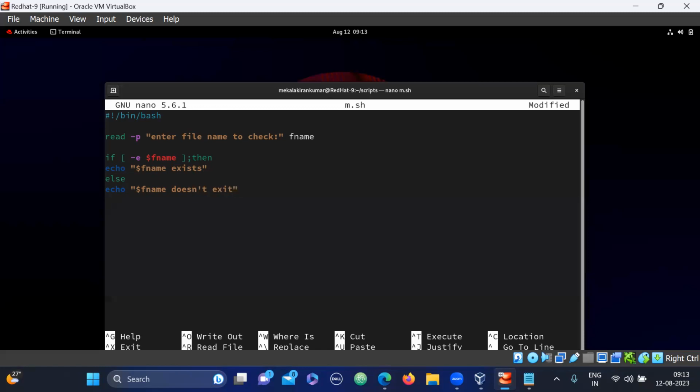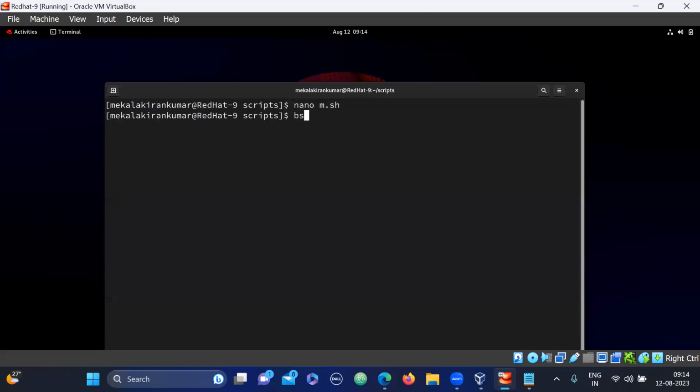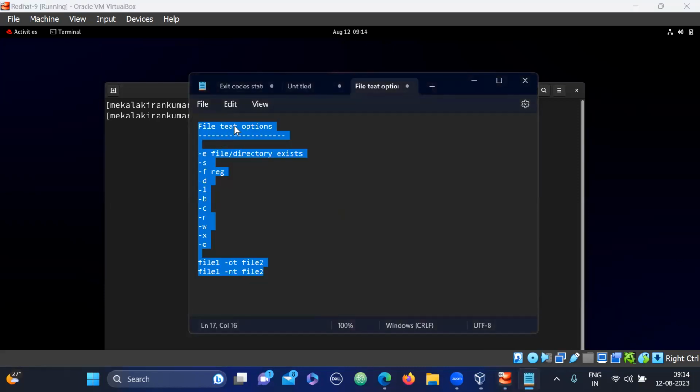Close this one. This is how you run it. In the if condition we just give the option -e. There is no need to use the ls command or anything else. These are file test operations, file test options.